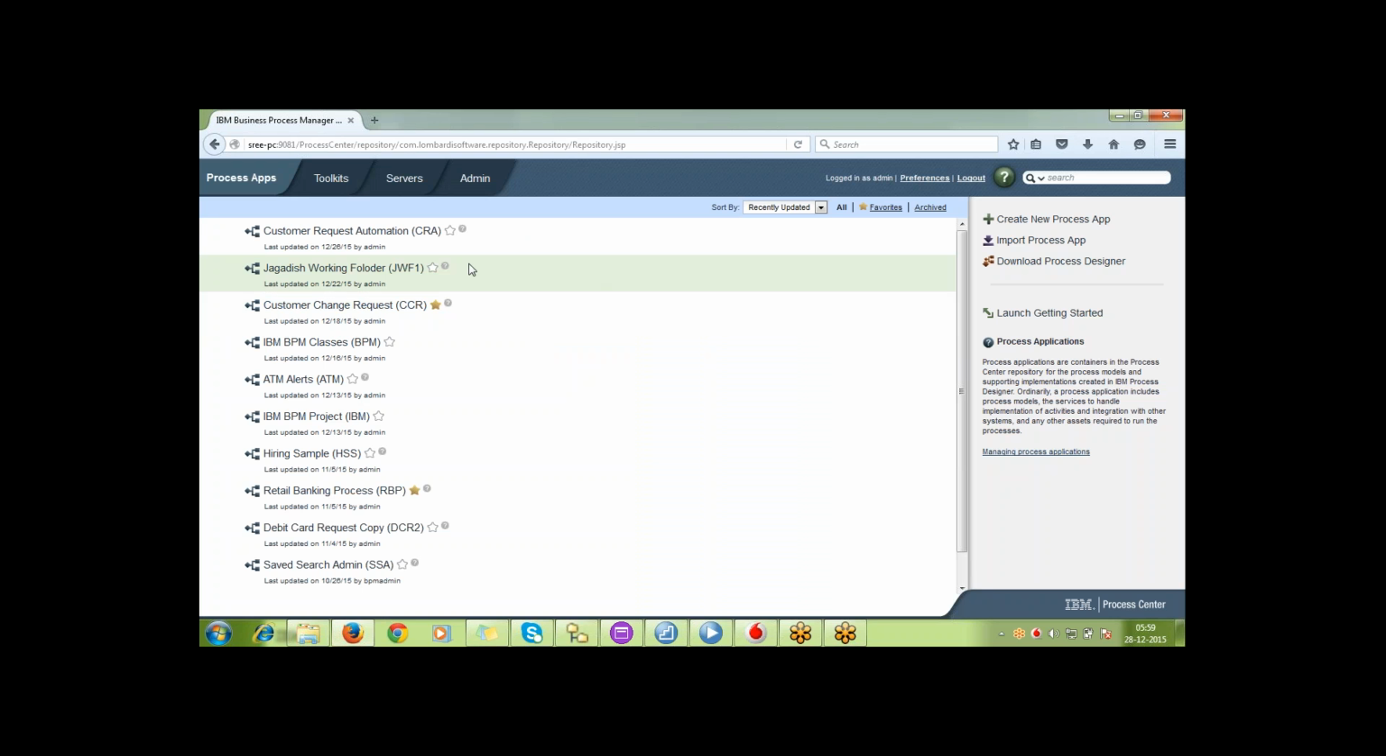Okay. So when you open the process center console, you can see these options. Here I logged in with admin, that's why I can see this admin tab. But in your organization, when you log in, generally you don't have the admin rights. So you are just a user only, so you can't see this tab. You can see process apps, toolkits and servers.